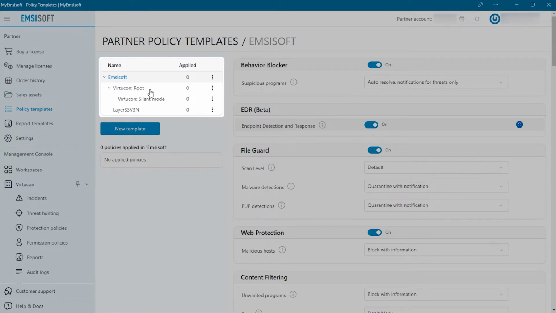We recommend creating one root or top-level template with the basic settings that never change. For example, creating custom host rules to whitelist customer-specific applications, and then having sub-templates for groups of similar users or departments, such as enabling silent mode for teams that don't want to be distracted by alerts.